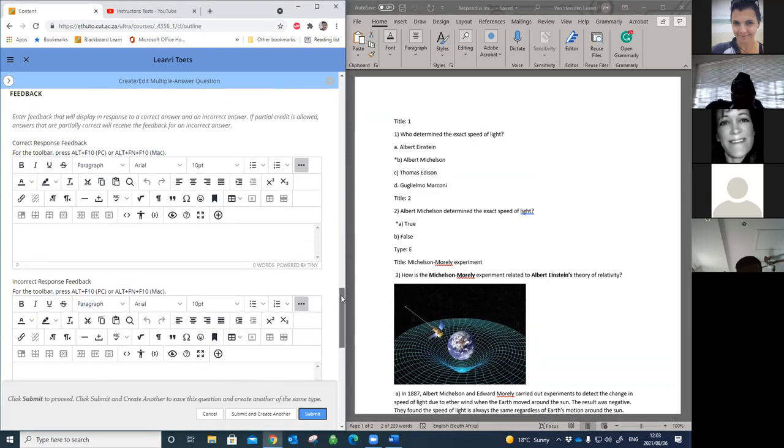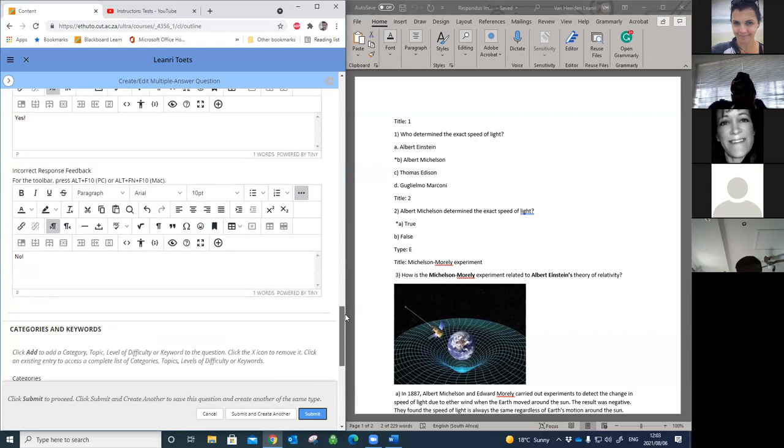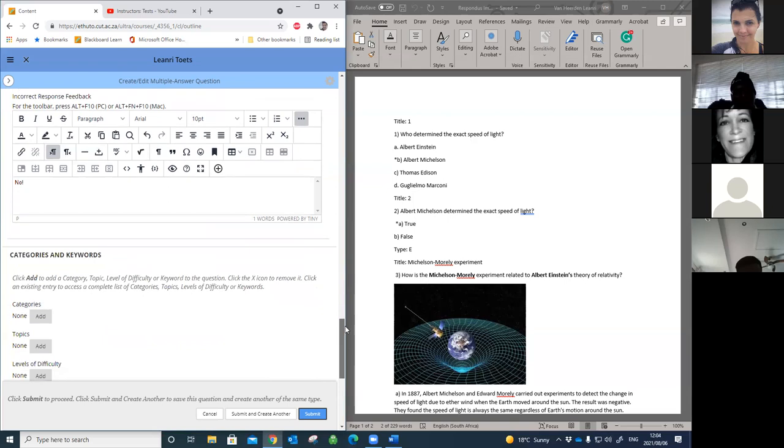Now we can put in our feedback. Now I showed you earlier there is a format for doing this in Respondus if you like to. In Blackboard, we just simply put in what the correct feedback is. Again, these are not required fields, so you don't need to add these. These are just if you want to add feedback for the students if they have the answer correct or incorrect.